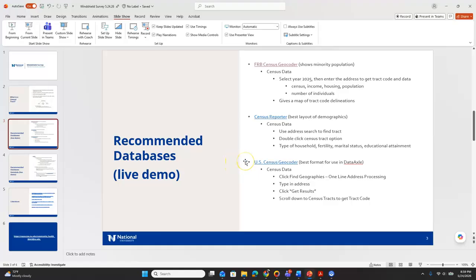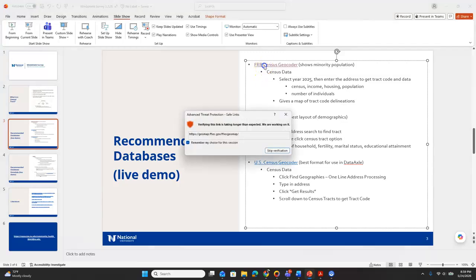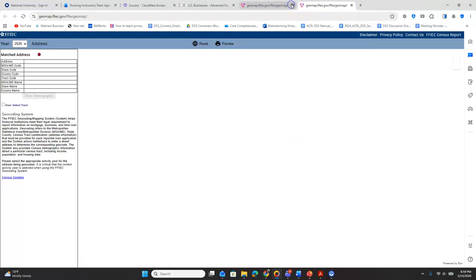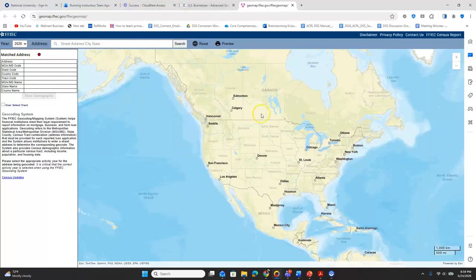So there's a few different databases that we recommend for you to access both the tract code and demographic information. So the first one I want to point out is the FRB Census Geocoder. What's special about this website is that it will give you a breakdown of the minority population.